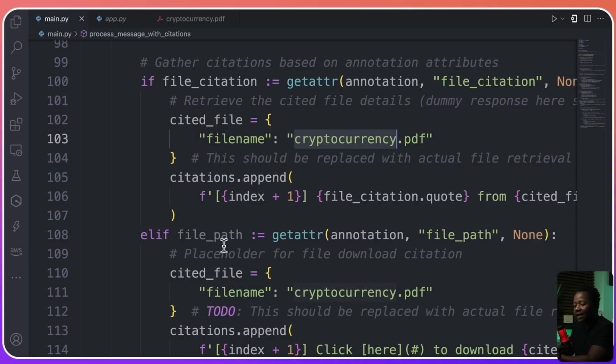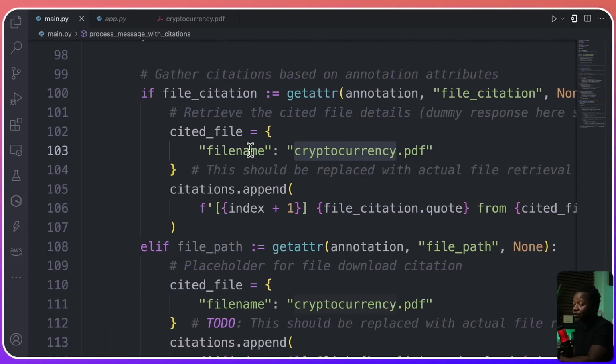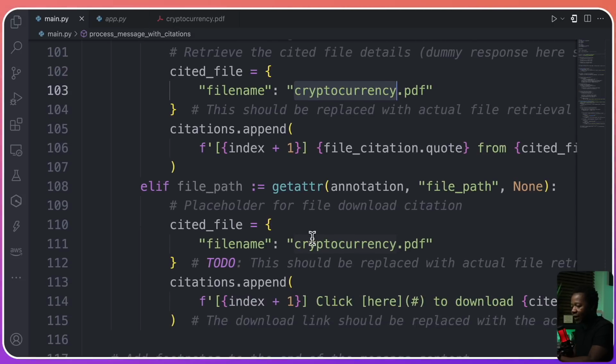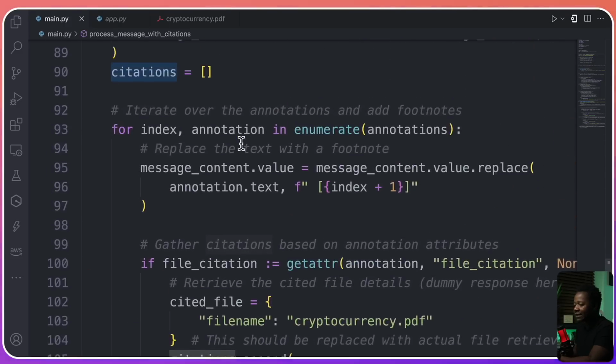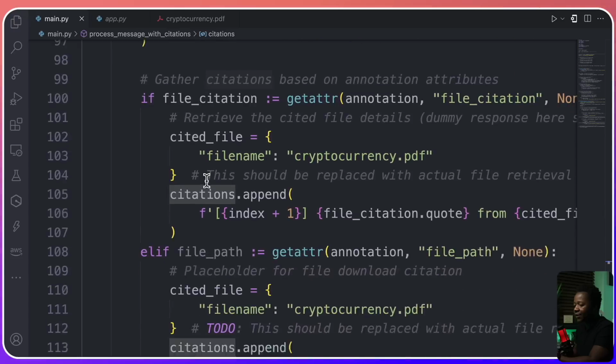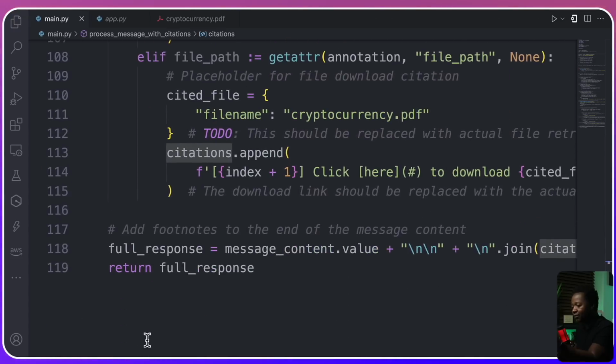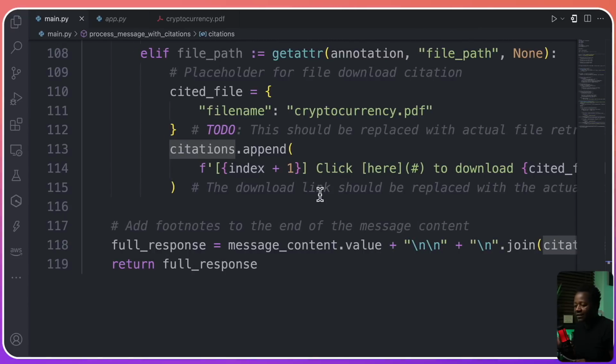Now again, this is not perfect code, it just works for what we're trying to do here, to give you some ideas. So in this case, for the cited file name, we are putting in the cryptocurrency PDF. Hard coded it, again, not a good idea, but that's what we're doing anyway. Then we have the citations list here, and as all of that is happening, we're retrieving all those annotations and appending all of them so that everything is set up.